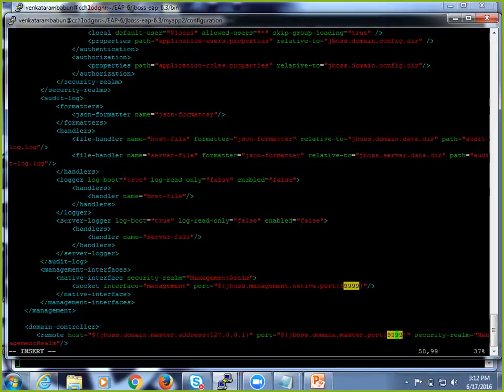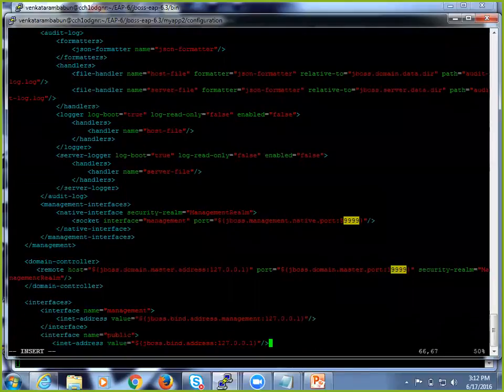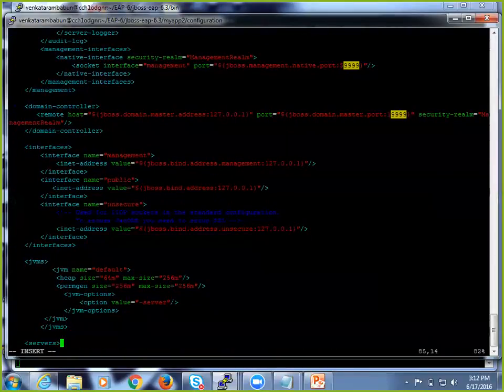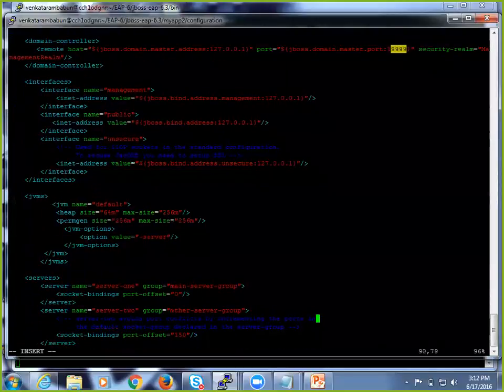Okay, here one. Everything else I'm keeping the same. And the second thing is port offsets. I will keep it as this, just I will add 10.